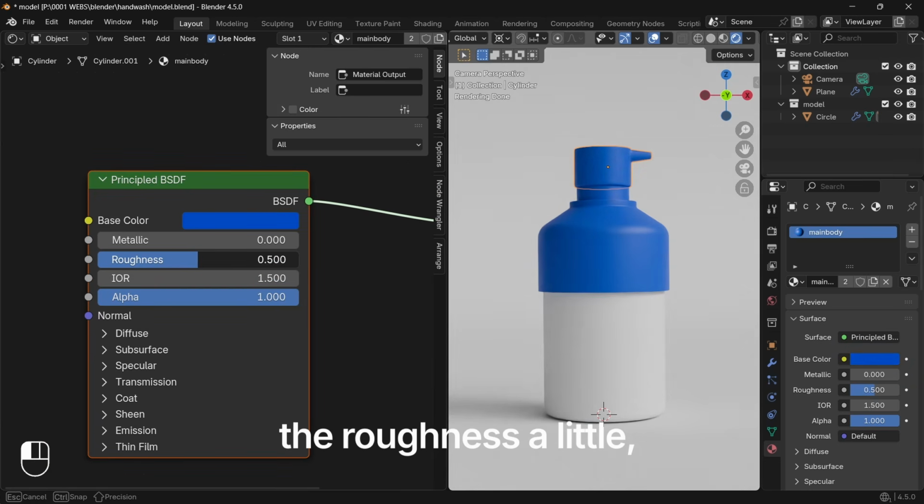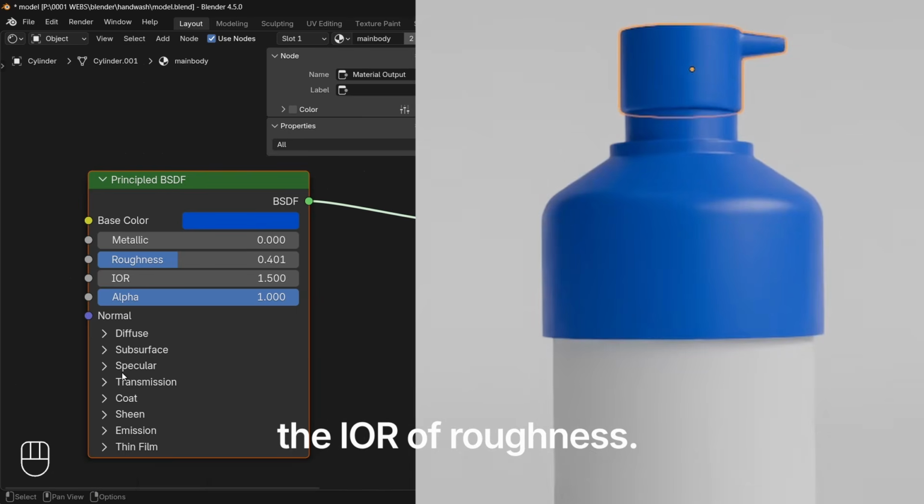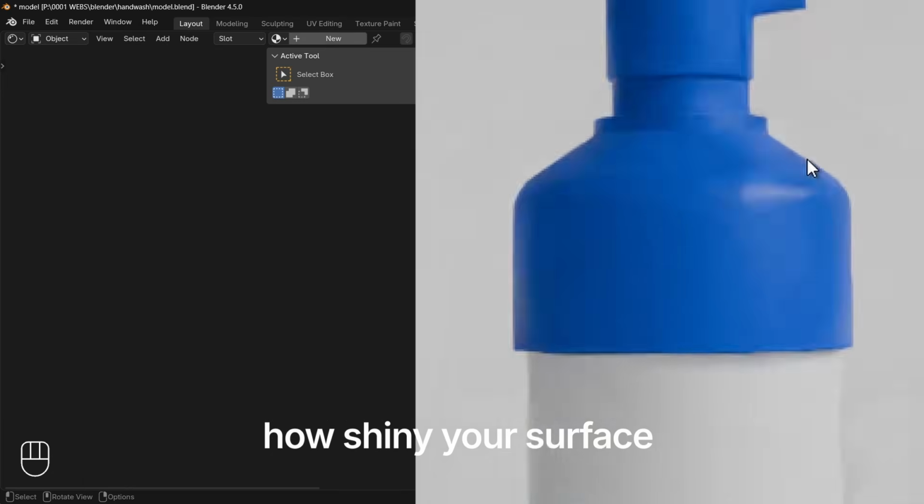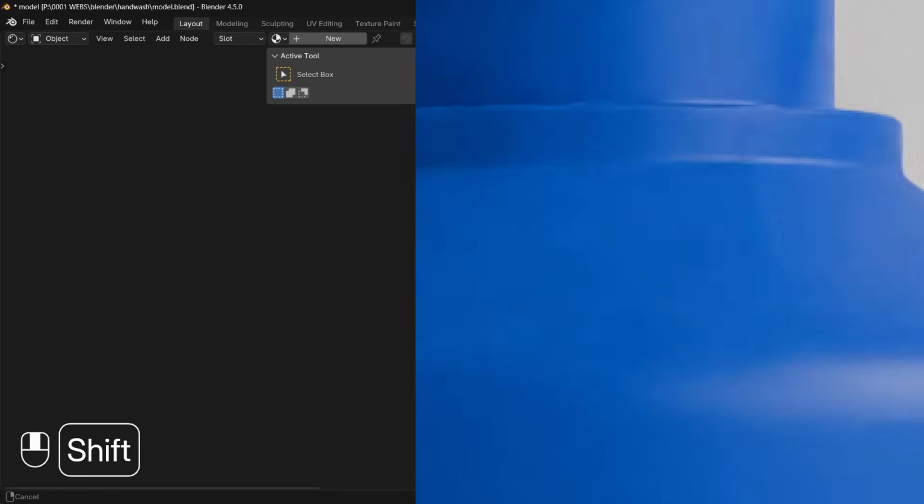Now let's drop the roughness a little and mess with the specular. Think of specular as the IOR of roughness. Easy way to say how shiny your surface flexes with the light.